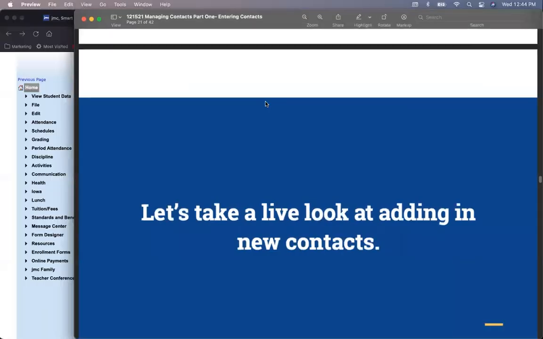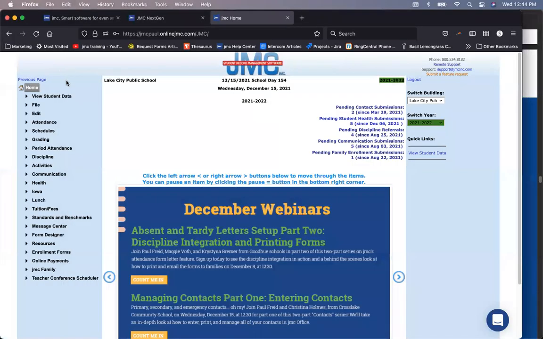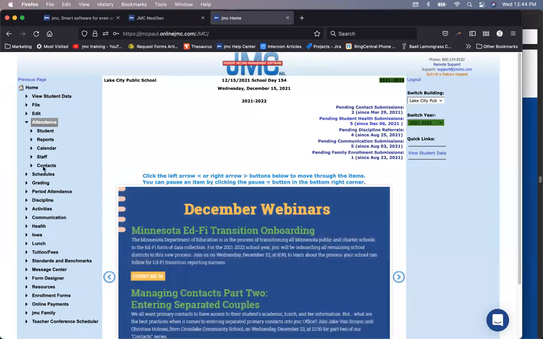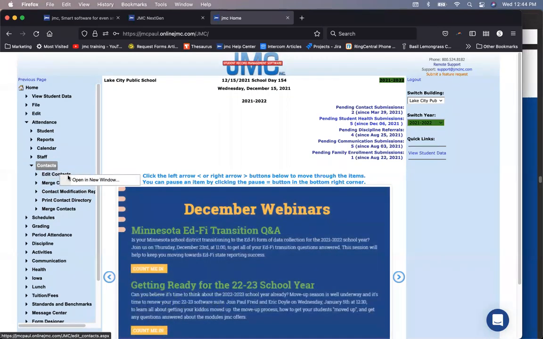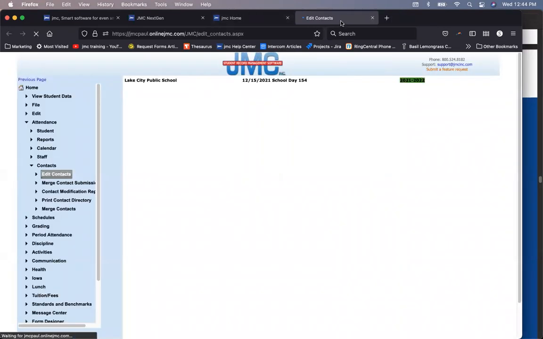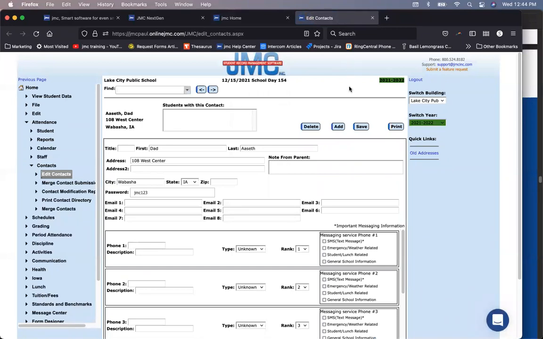So let's take a look at adding in new contacts. I'm going to go to attendance, contacts, edit contacts. If you've ever been part of a training with JMC that I'm conducting, you'll know I like to open multiple screens at the same time. So I'm going to come here to edit contacts, right click and left click, open a new window. Now I've got my edit contacts screen open here. If I want to find somebody first, let me show you.